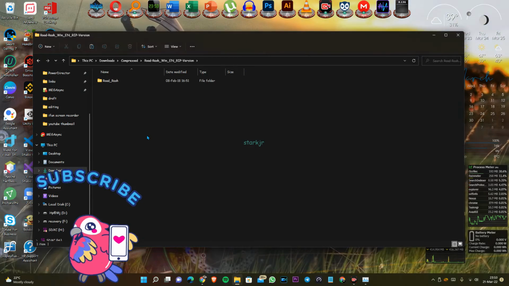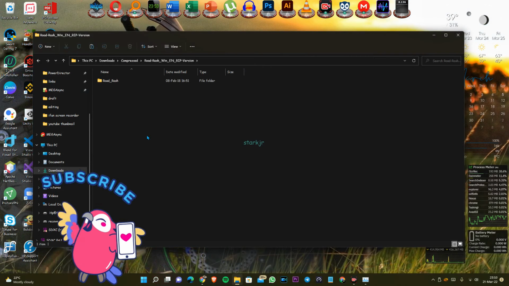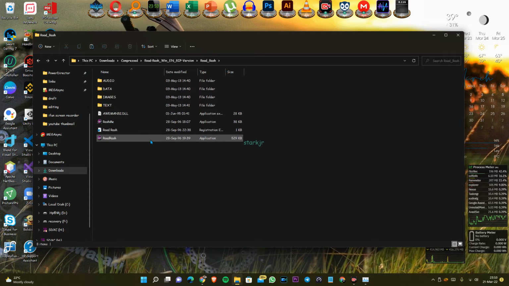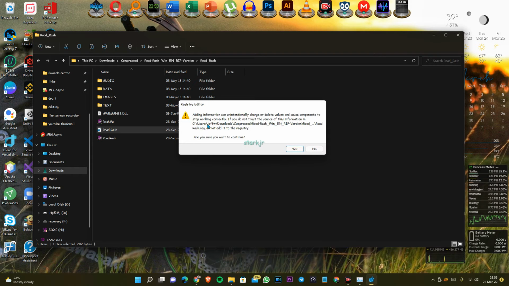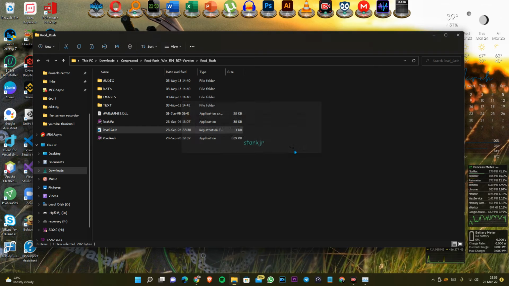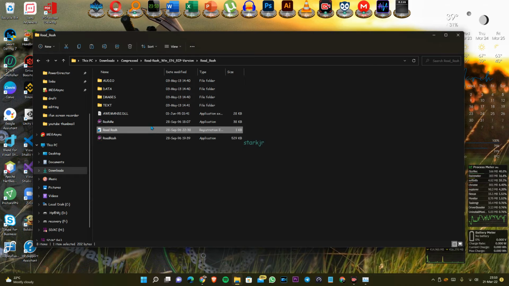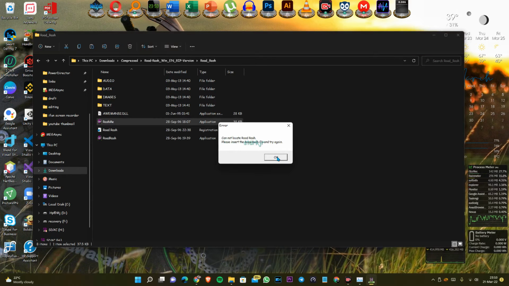Once you have unzipped the files, open the game folder and double-click on the registry file, then press OK. Once that is done, you are now good to go. You may open the application. Enjoy.